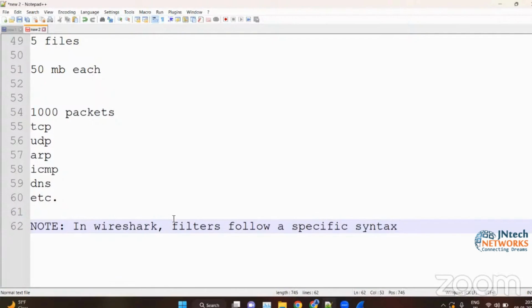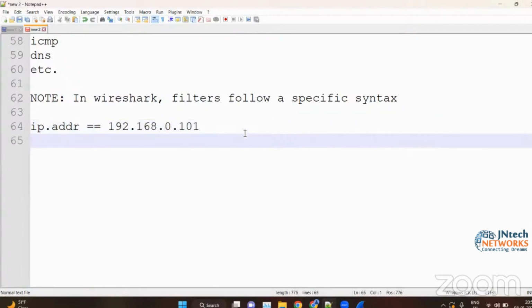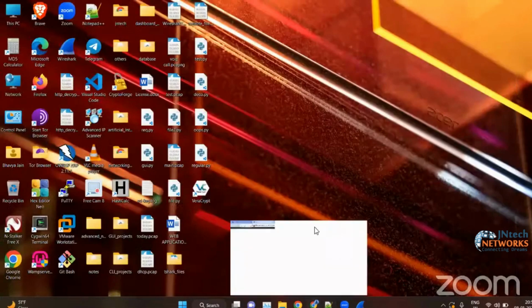So in Wireshark, filters follow a specific syntax. We cannot apply just any filter anywhere. If you want to create your own filter, we have to create it on the basis of that syntax. Suppose you want to filter by IP address, we can write ip.addr. So for applying filters, we have to follow a particular syntax, otherwise Wireshark will throw an error.